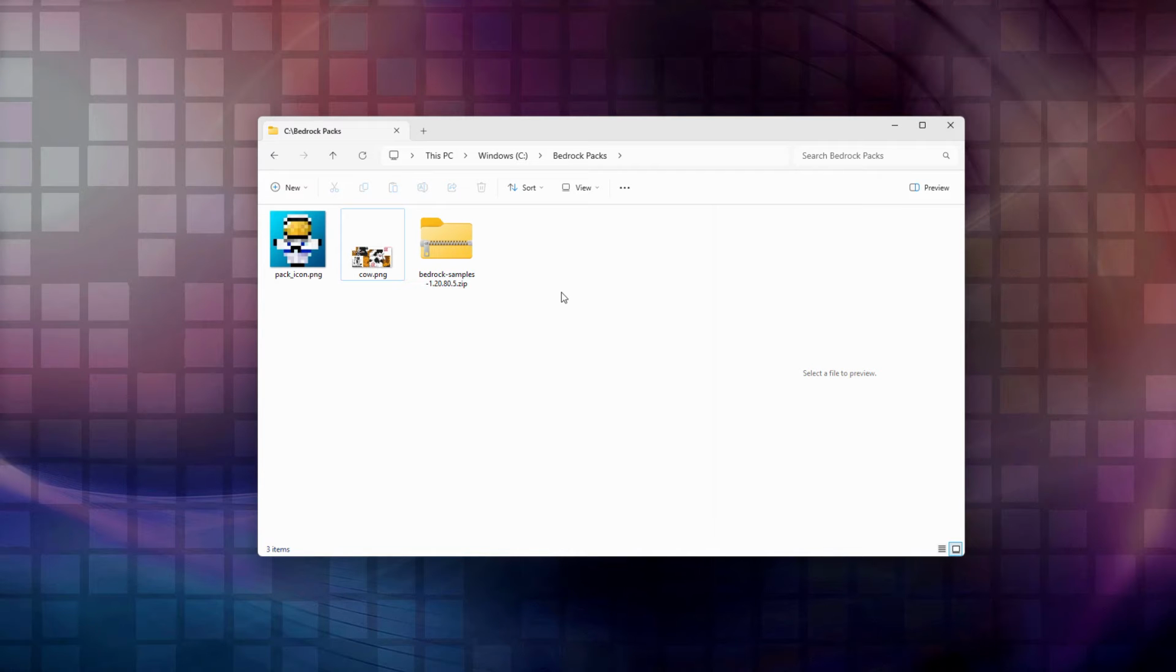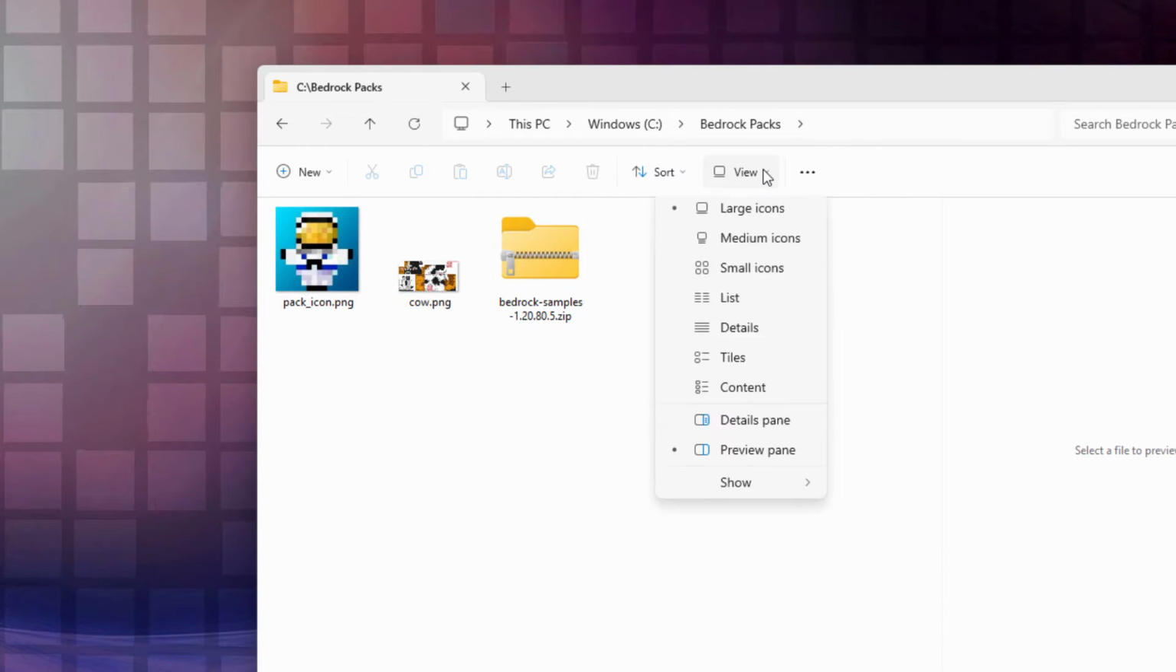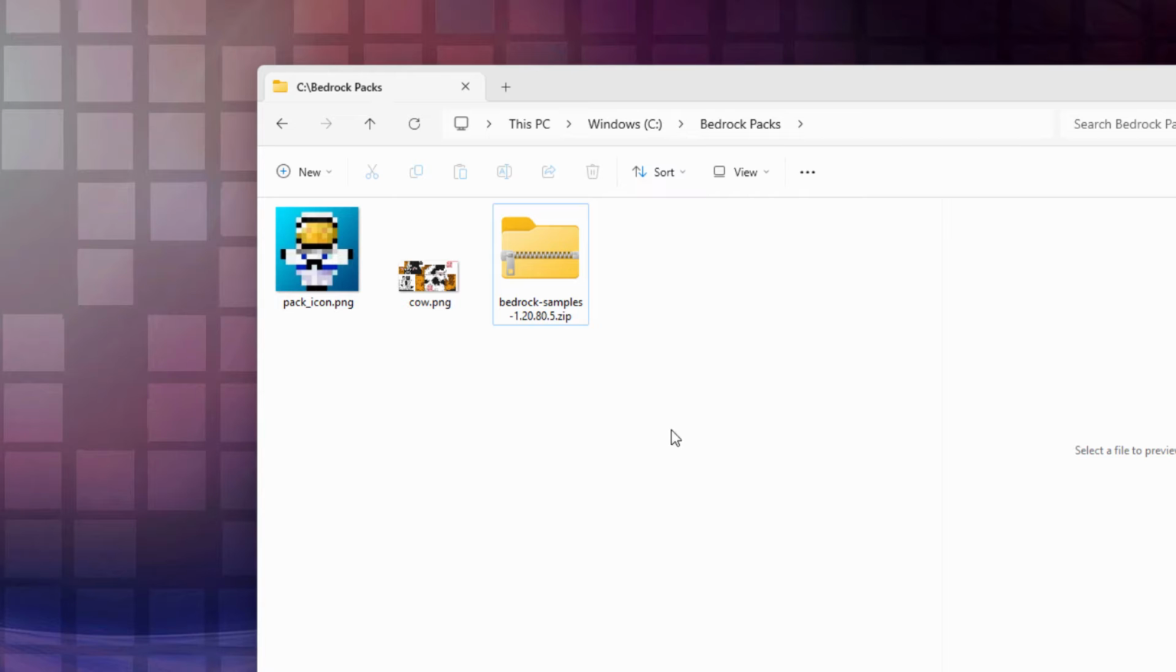Let's now go back to our working folder right here. Now first, notice that I see the extension here, .png, .png, .zip. You need to see that extension. I'm in Windows 11, so I'll go over here to view, come down to show, and find the file name extensions. Make sure you see that. If you're in Windows 10, it's up on the view tab at the top of the screen.